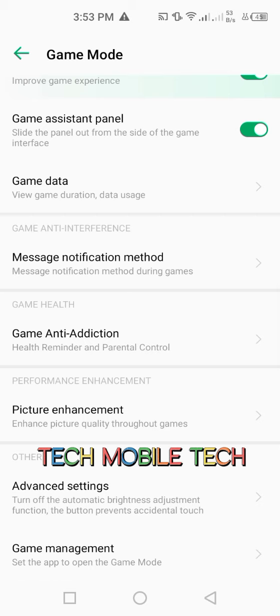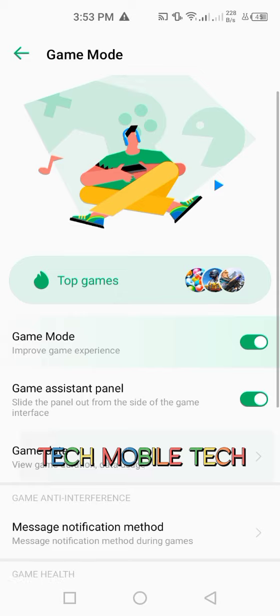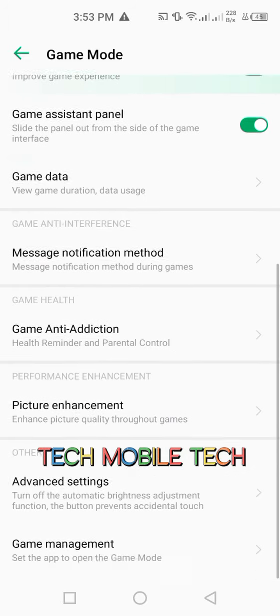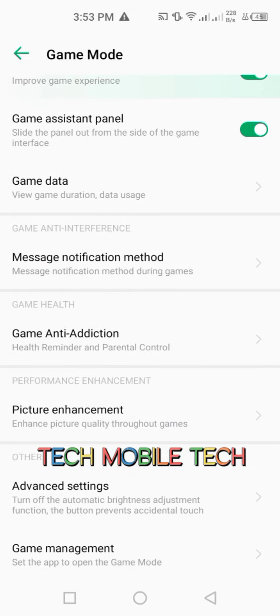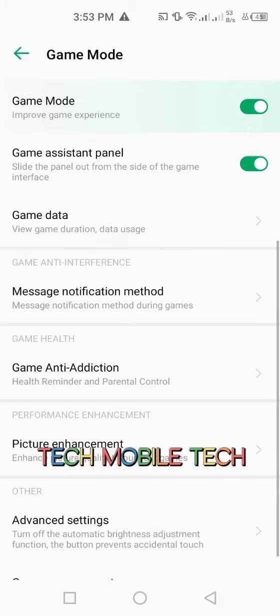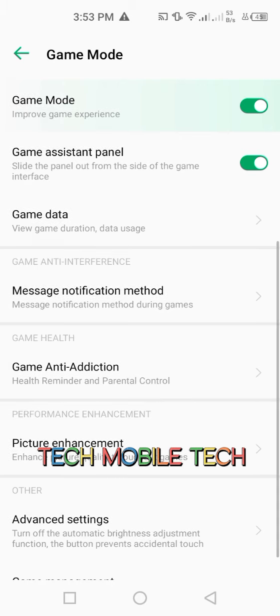Advanced settings: turn off the automatic brightness adjustment function. The button prevents accidental touch. Game management: set up the app to open the game mode. So all these things in the mobile phone settings are about gaming mode. When we click on it, it becomes active and gaming mode is used in the mobile phone.